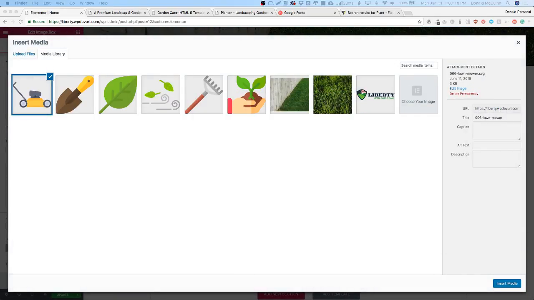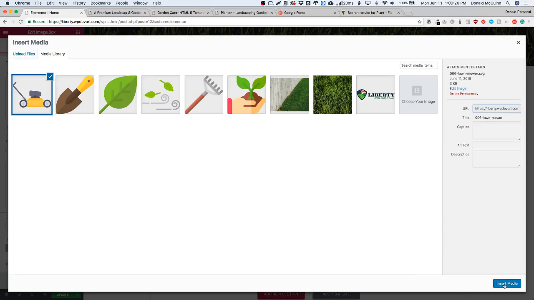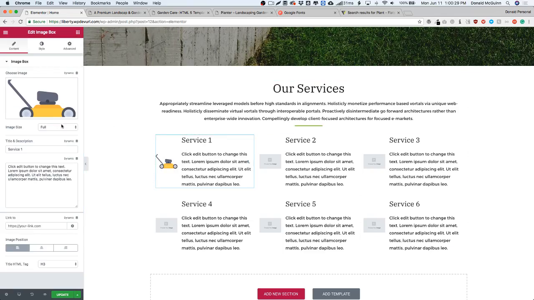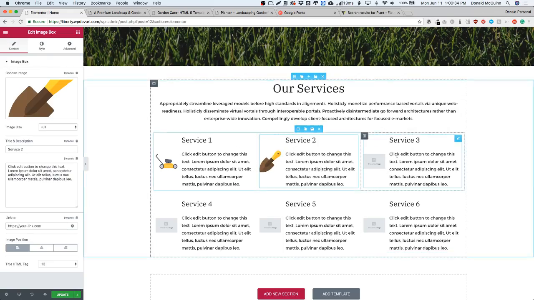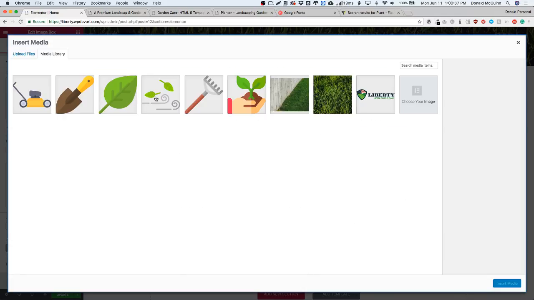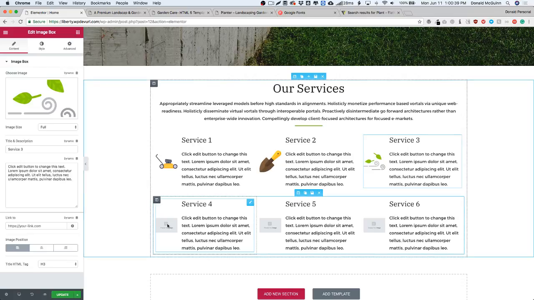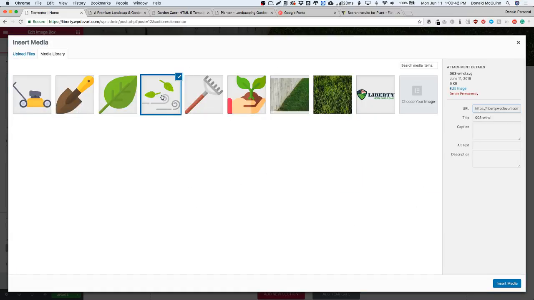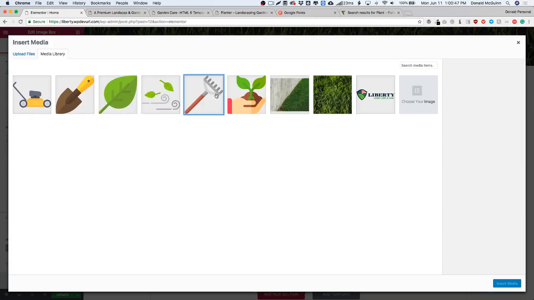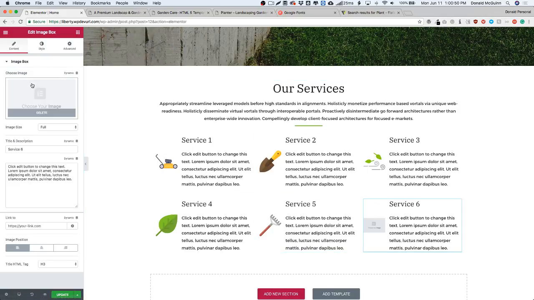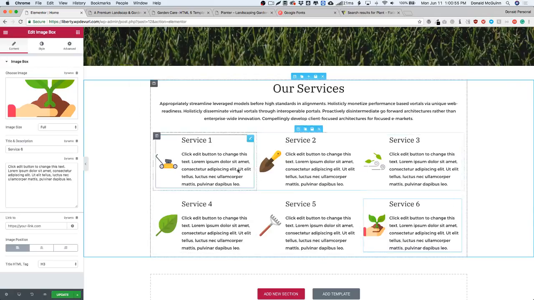We'll have those. We'll upload all those here. A blower. Yep, I got a blower. So we got that one right here. So let's go ahead and add some of these images. We have this service. We have this one. And from here, we'll just add all of our icons. Rake and plant. Alright, so we've got all of our services here.